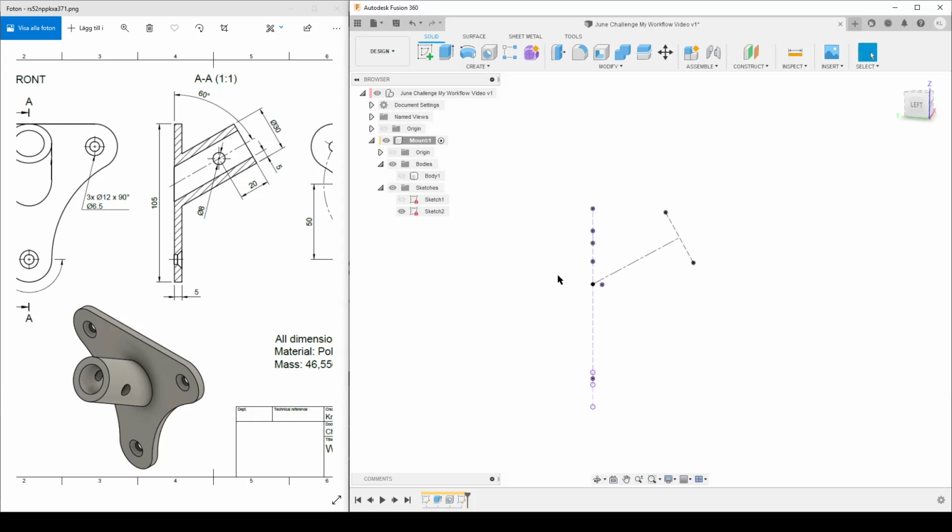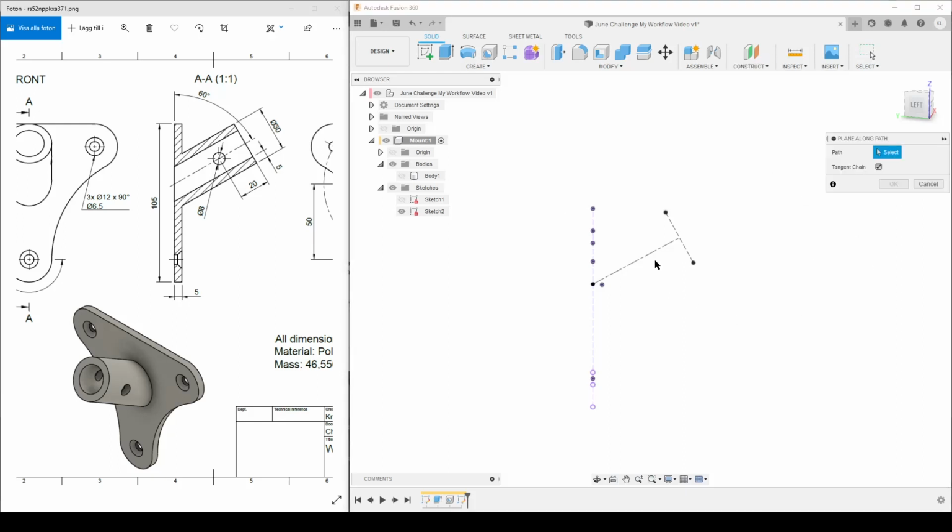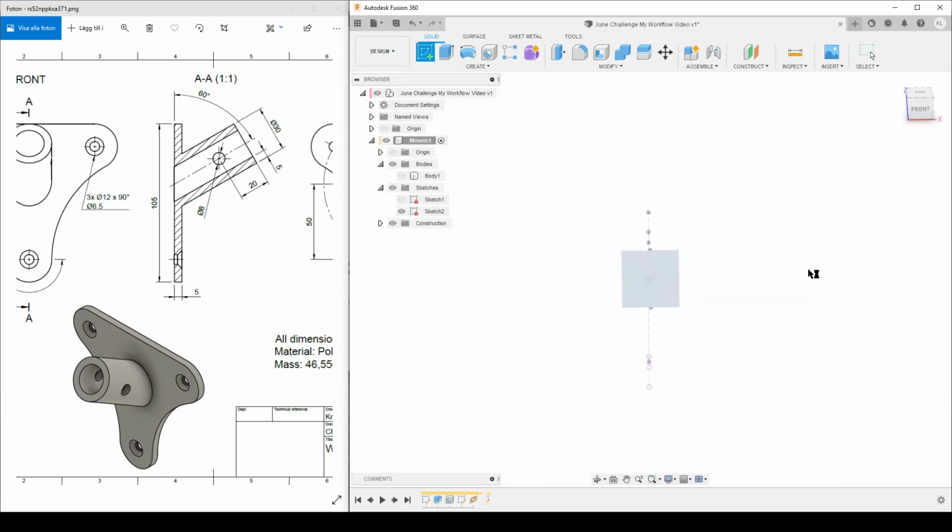Where was I now? I started thinking and talking at the same time. Sorry about that. I need to somehow sketch the circles. We can do some different construction planes. I would do plane along path, I think. Use this, pull it all the way out. Do a sketch on this little plane here.